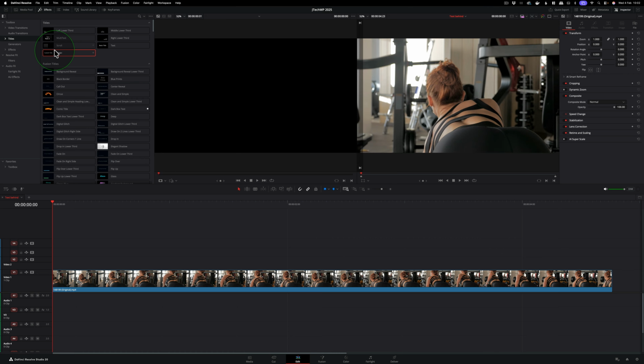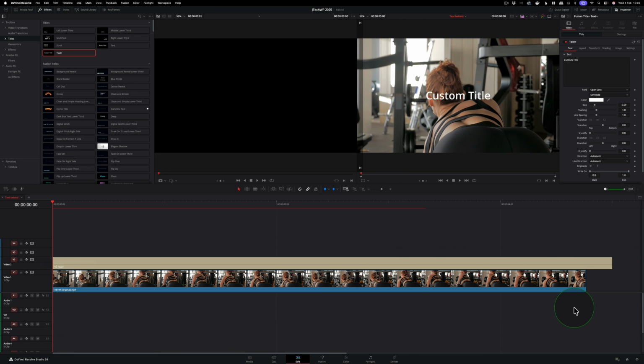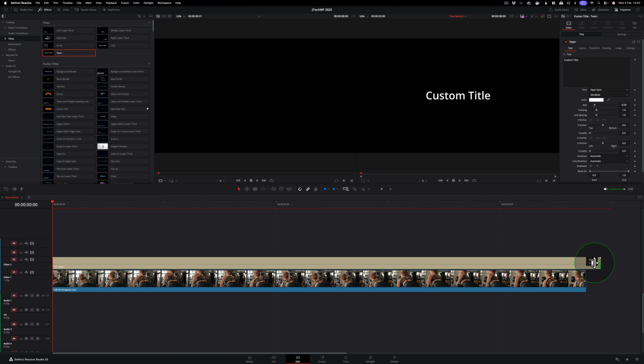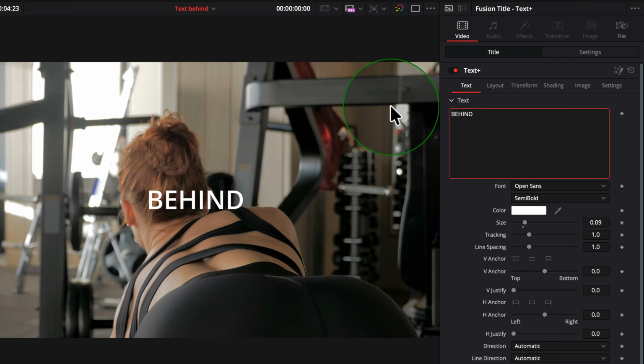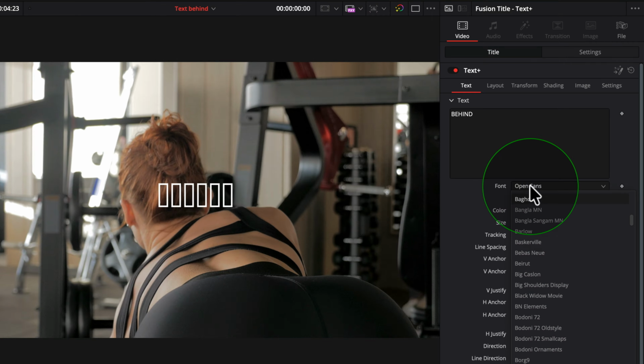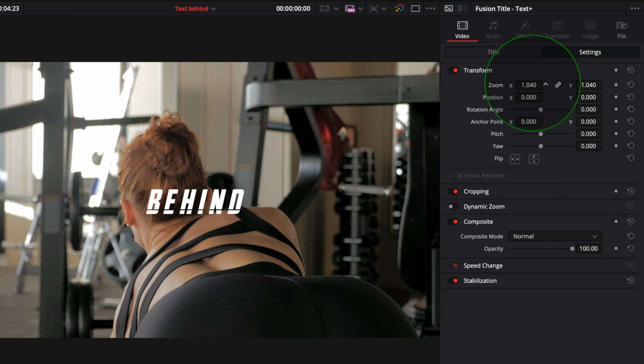We go to the effects panel, add your text layer, put it on top of the video layer, trim it to fit, add your title text and customise the title as you wish, choosing your fonts, adjust the size and the scale.